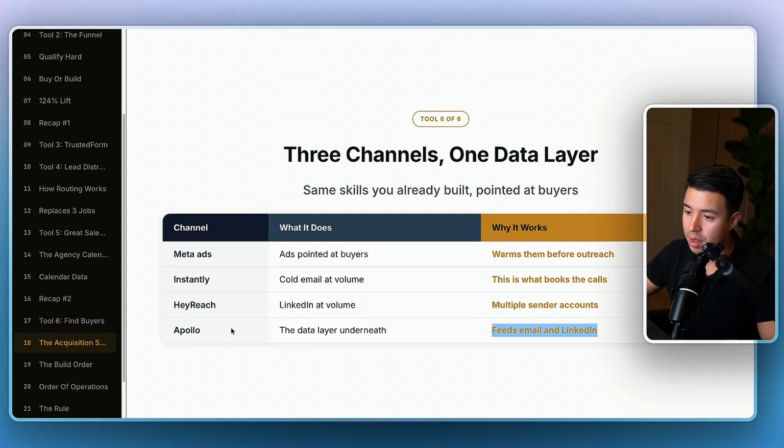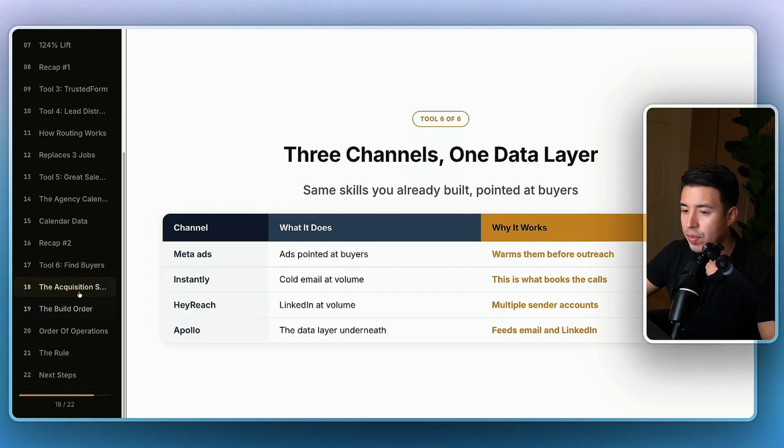And what you do is you essentially feed HeyReach and Instantly from all of these Apollo records down here. And you can even use that for lookalike audiences, etc. And then all these people also get retargeted on Meta. This is how you can acquire clients. Meta ads is a great way to acquire new buyers.